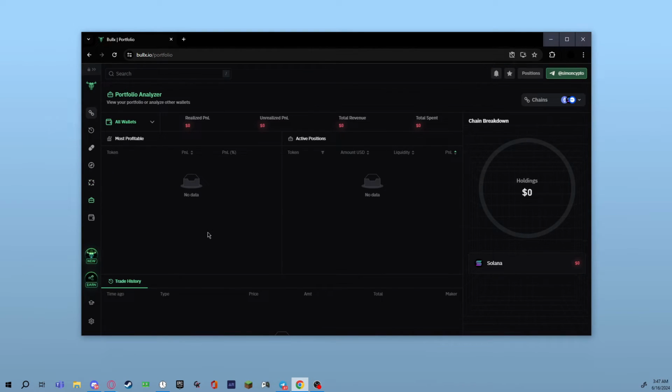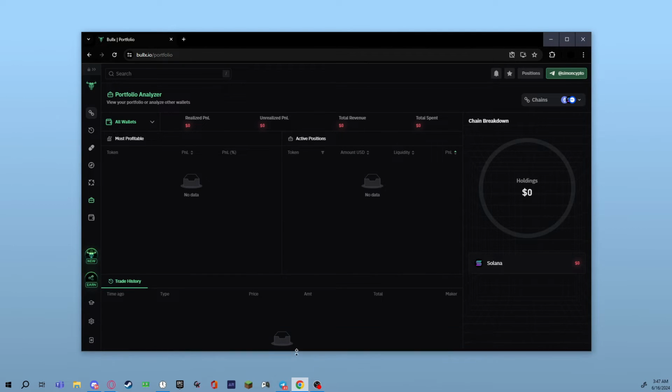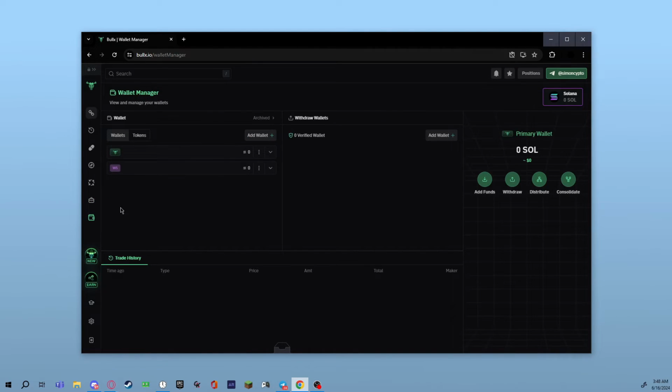So then moving on, you have your portfolio. I really like this actually. It's really well organized. On the bottom here, you're going to have your trade history, trades you've taken, tokens you've bought and sold. Then also here your most profitable holdings, here your active positions, and here you're going to have a little chain breakdown of which chain you hold how much on. And yeah, you can also choose single wallets if you want to see the portfolio of a single wallet, which is really sick, which will then come now to the wallet manager.